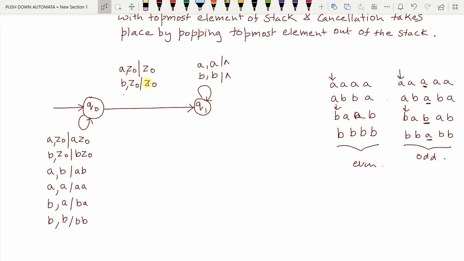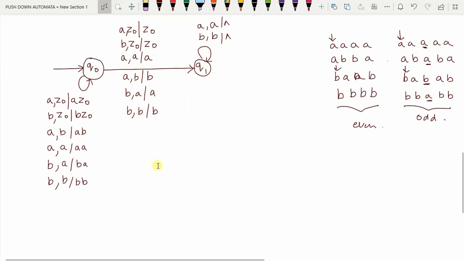Then assuming that A is not the first input symbol read, but maybe the second, third, or fourth, in that case you don't push A; rather the A that was on top of the stack still remains on top. Similarly, if it is A comma B, then B still remains on top of the stack. If it is B comma A, then A still remains on top. If it is B comma B, then B still remains on top of the stack. So these are all the possibilities, but there are some more.